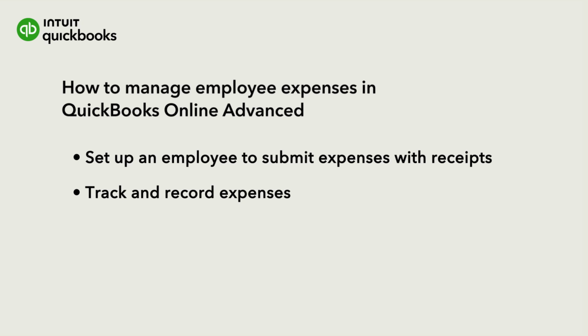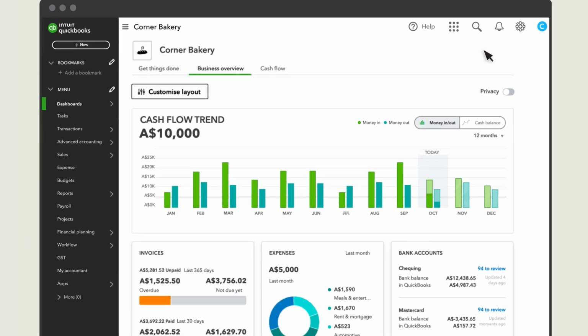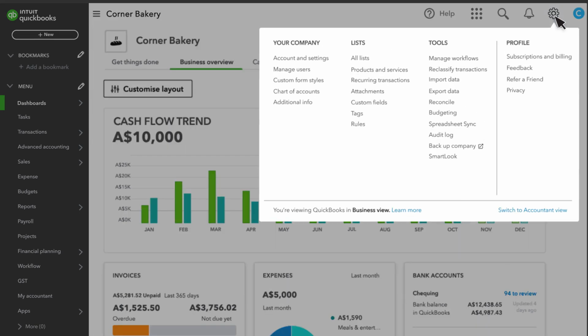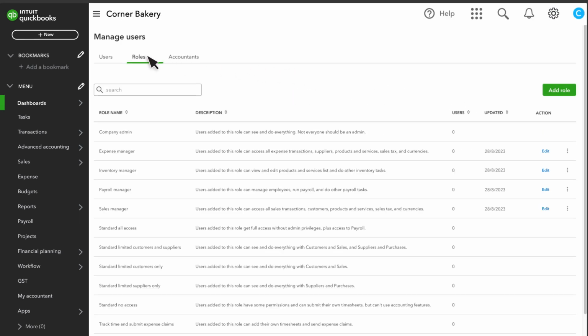their expenses. First, set up roles that include expense claims. Go to Settings and select Manage Users. Then select the Roles tab.